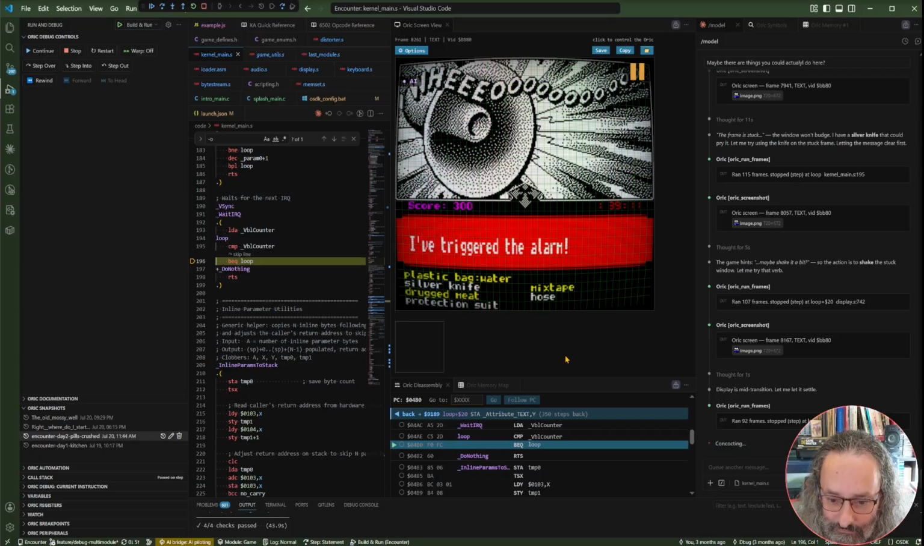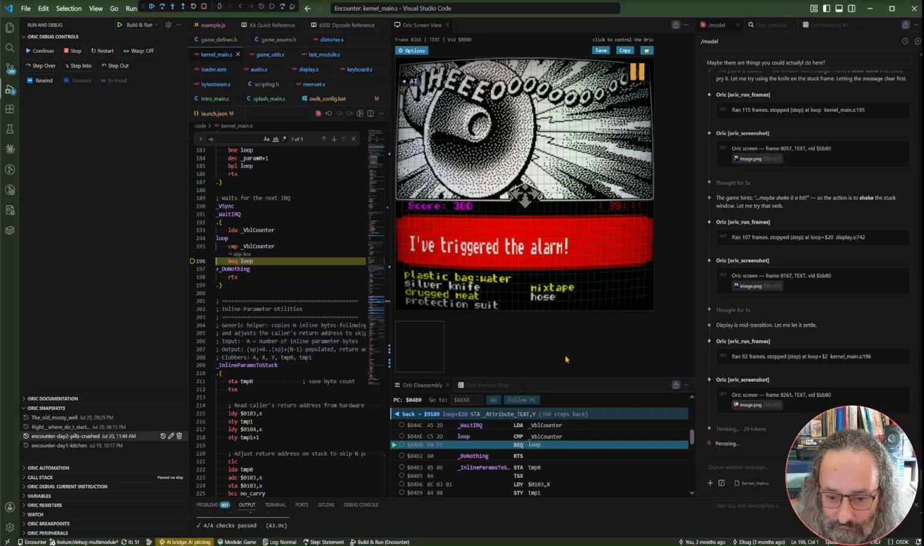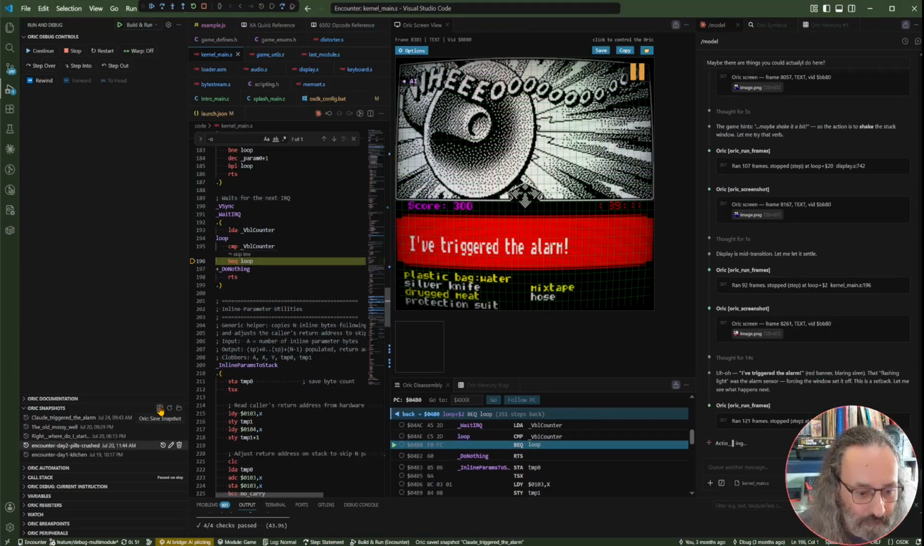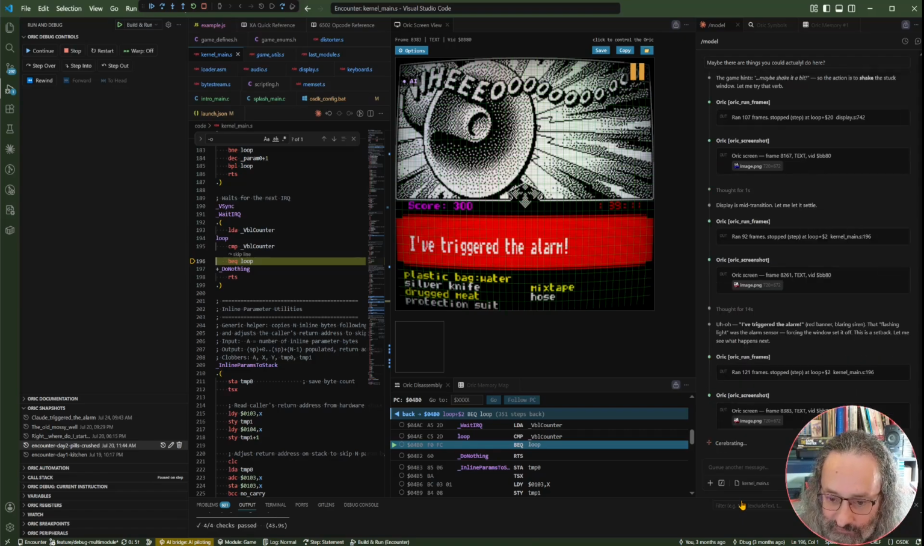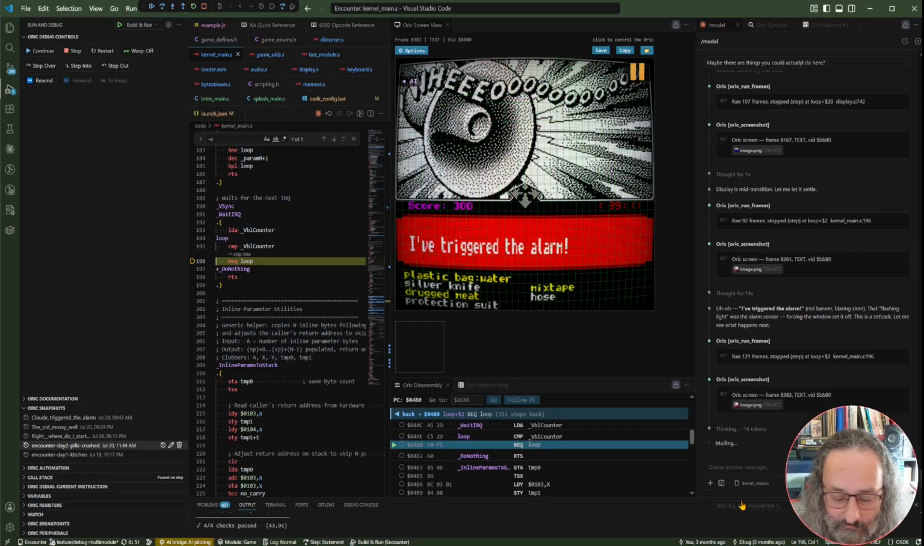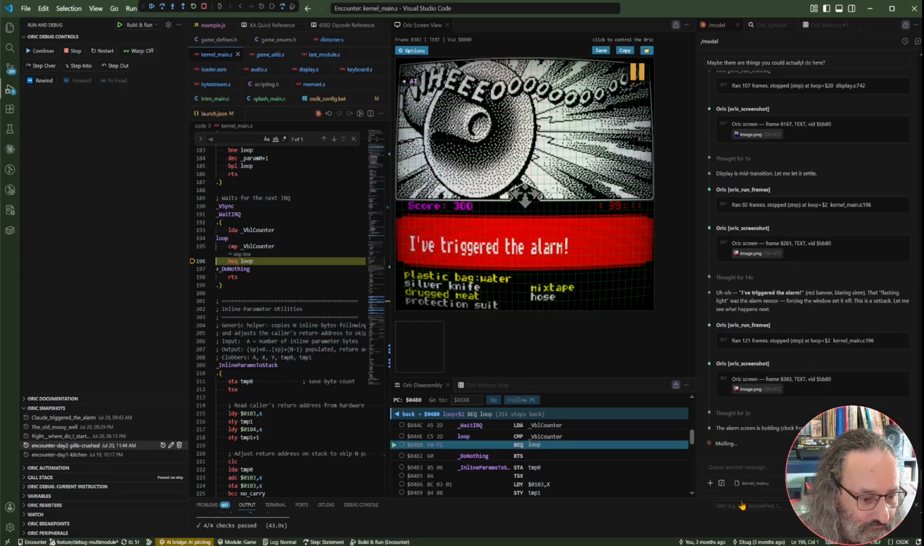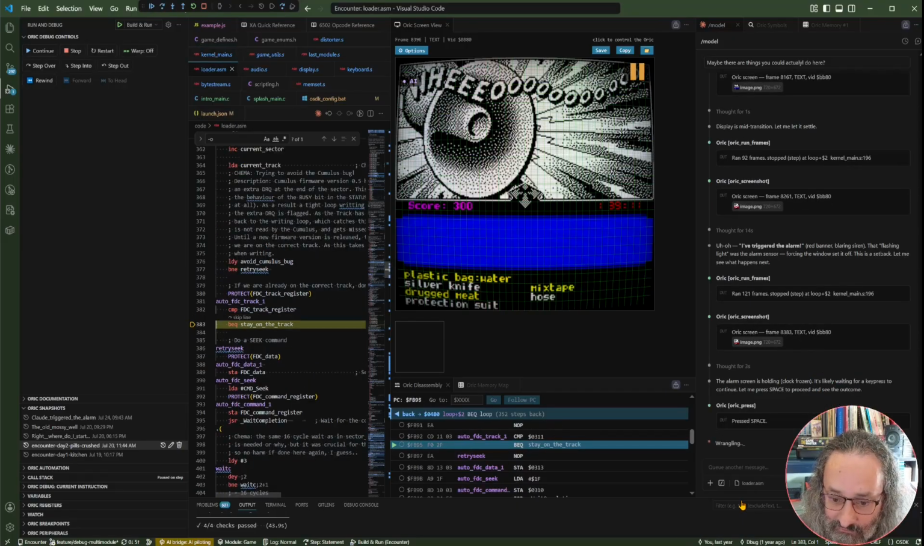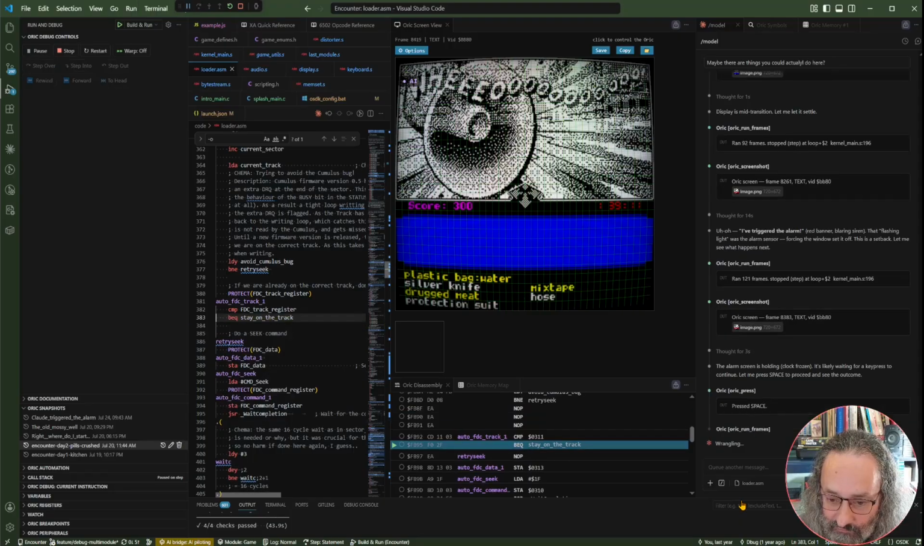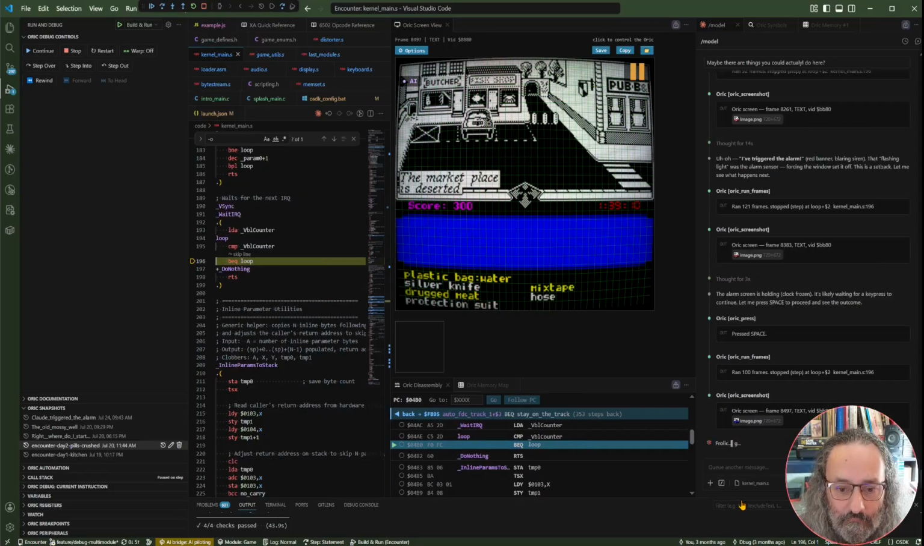Wee-oo, wee-oo, wee-oo. Uh-oh, I've triggered the alarm. Red banner, blaring siren. That flashing light was an alarm sensor, forcing the window set it off. This is a setback. Let me see what happens next. The alarm screen is holding, clock frozen, it's likely waiting for a key press to continue. Let me press space to proceed and see the outcome.